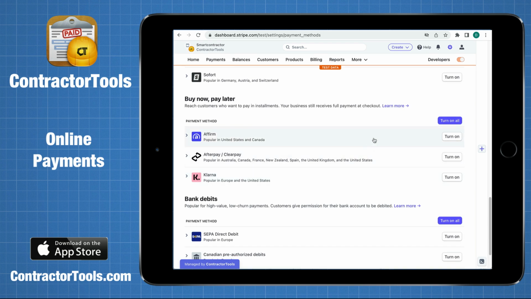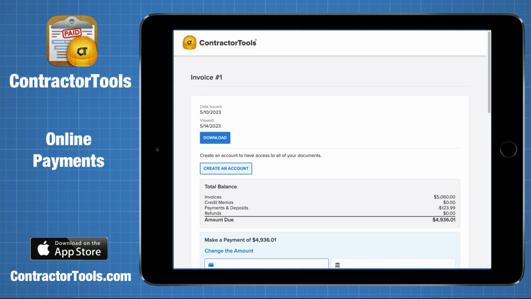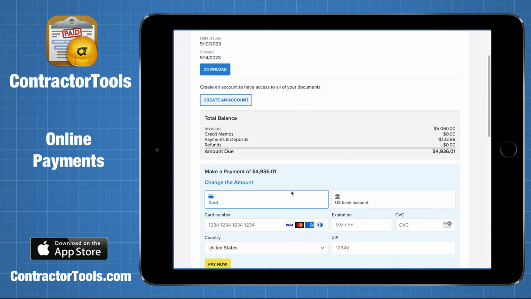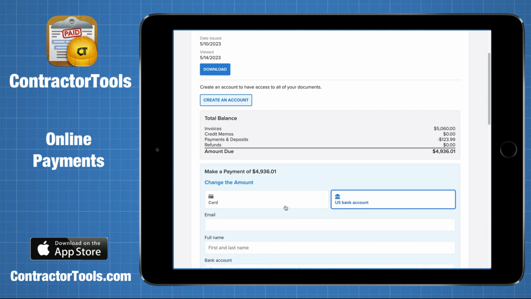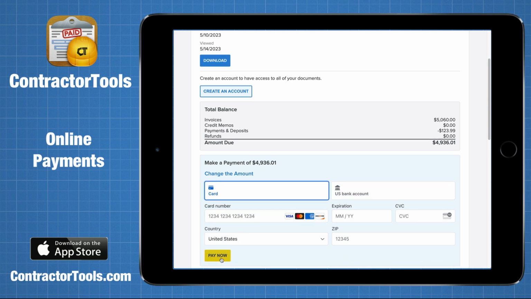Note that when your customers use financing, the finance company will pay you immediately, and your customer will make payments to the finance company, and the finance company will retain the finance interest charge. Now that you've set up your Stripe account, when your customer views an invoice in the ContractorTools web portal, the payment options will appear in these boxes. And when the customer clicks one, it will prompt for information required for that payment method.